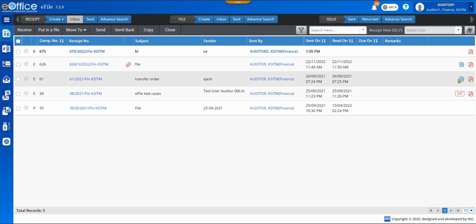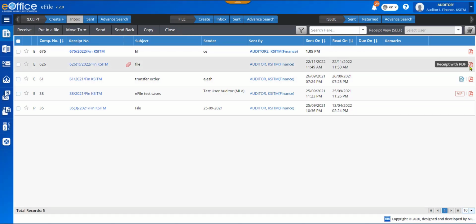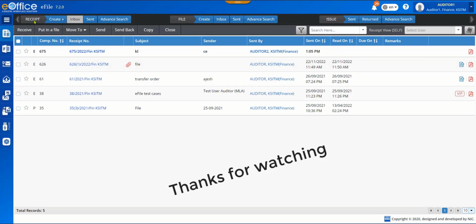The rightmost button indicates that the scanned copy of these receipts is available. Here there is an attachment icon column. If the icon is there, that means some other receipts or files are attached to this receipt. These are the things to be learned regarding the receipt. Thank you.